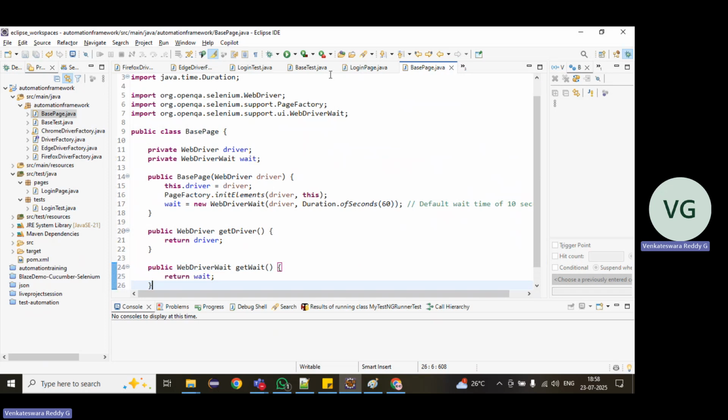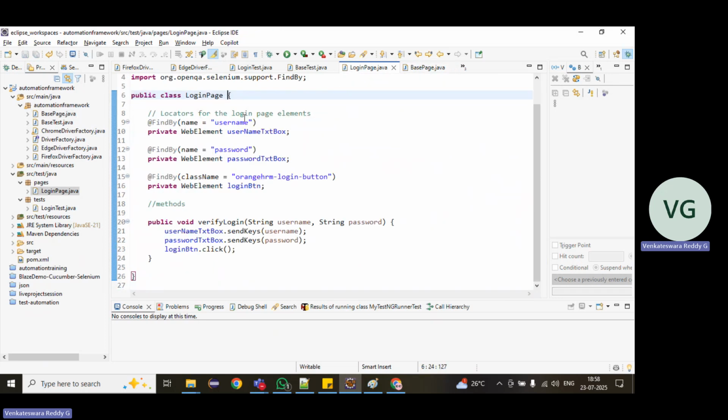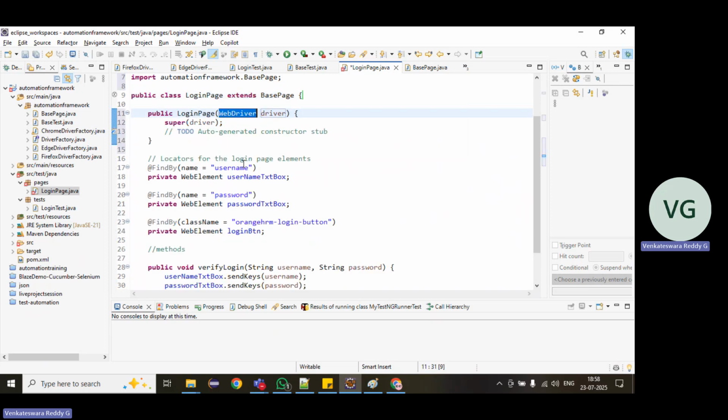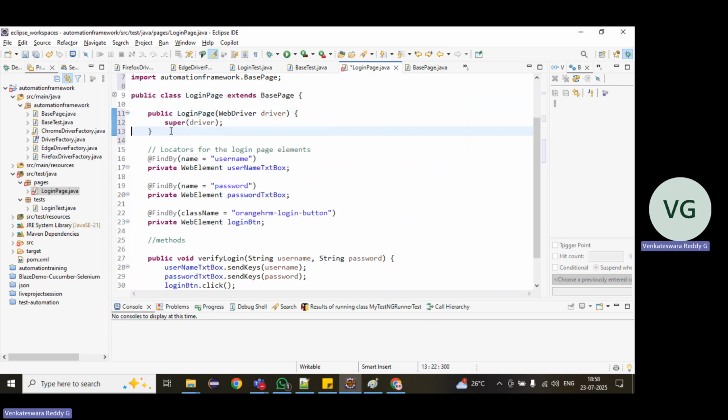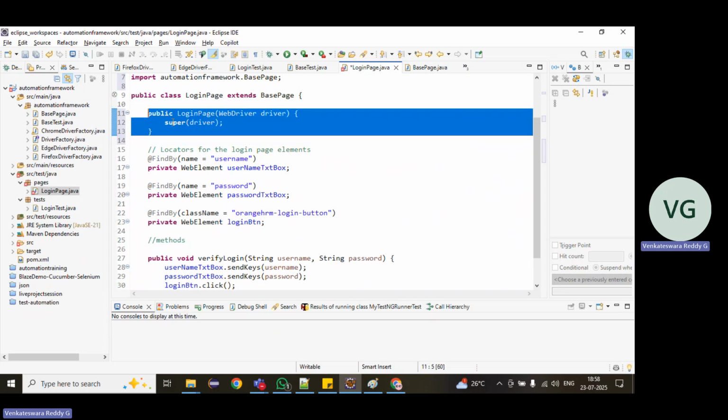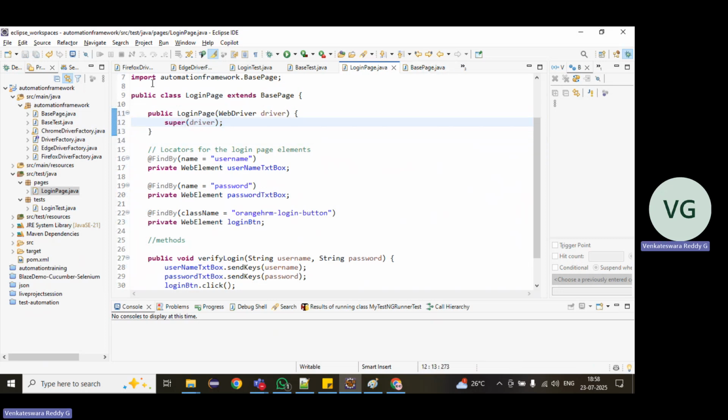getWait. Now here also, with the inheritance concept, we will extend BasePage. So what will happen? Here we need to add a constructor. In the constructor we have to call super. That means whatever driver we are passing from the test case, it should be passed to the base page.